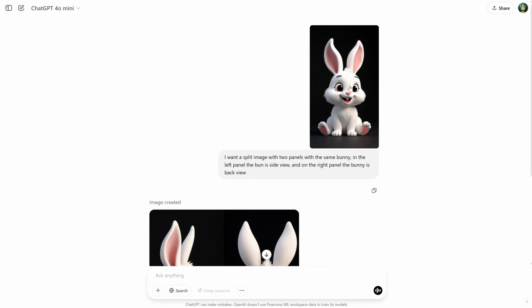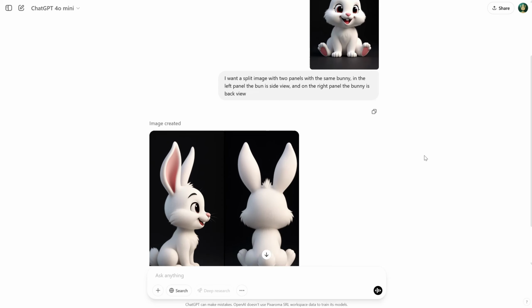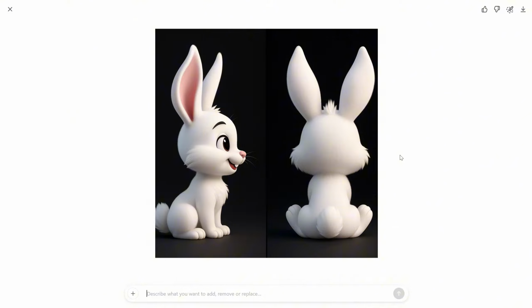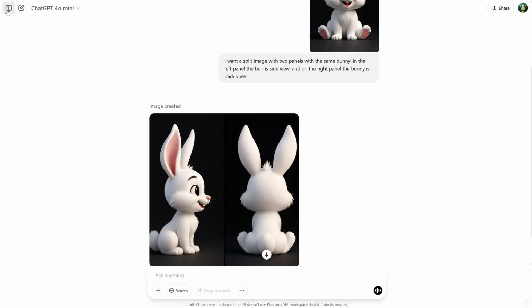I have this cute cartoon bunny that looks like a 3D render. I asked to give me a split image with 2 panels. On the left panel, the bunny is in a side view, and on the right panel, the bunny is in a back view. The result is this one. In this case, I think it did a really great job. I can see this being really useful for creating images for LoRa training or for inspiration for those who model characters in 3D software. I'm impressed with how well the back view turned out.